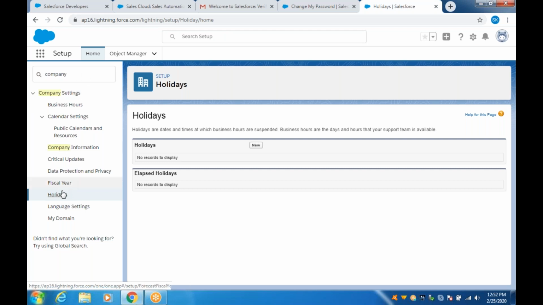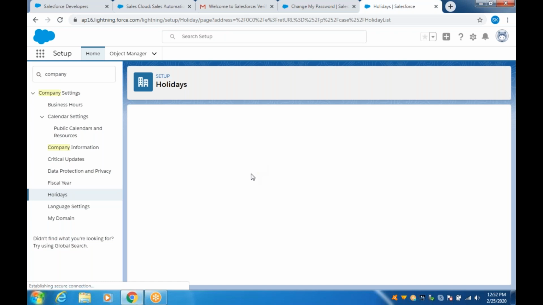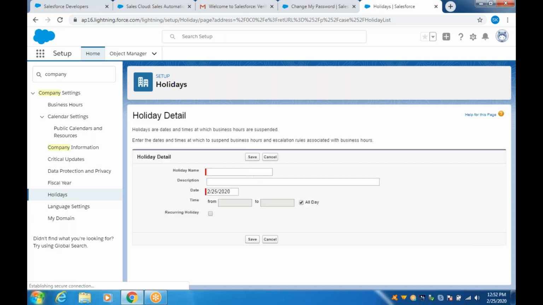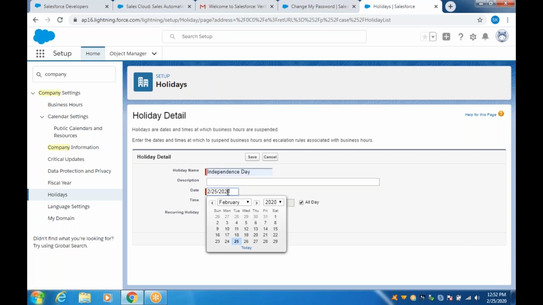Just enter holiday in the quick find and you will find it. Click new. The holiday name I will say Independence Day. See, whatever is marked in red in Salesforce is mandatory, it needs the data. The date is August 15th. And from which time to which time? All day. No, I don't want to go with all day.